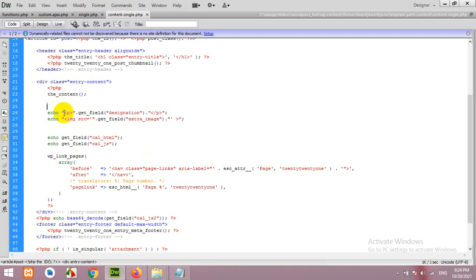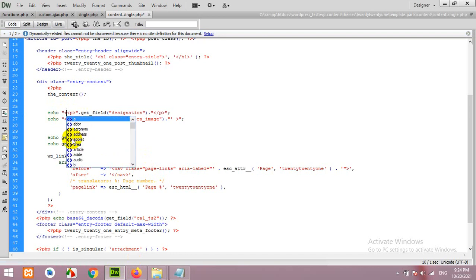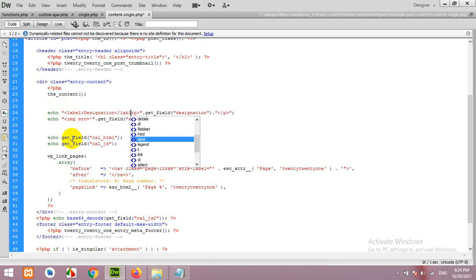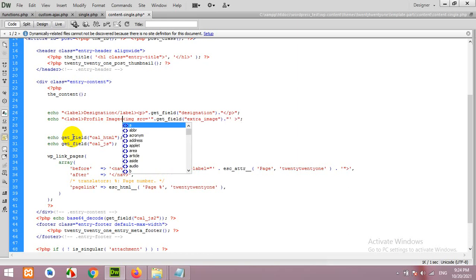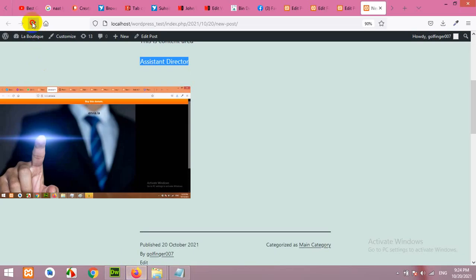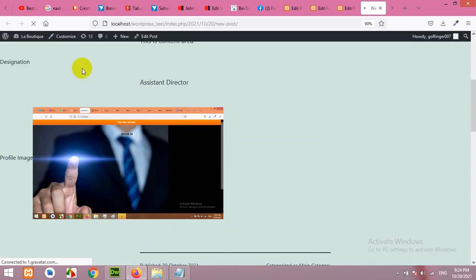Let's add some titles as well. For example, we will label this as designation and we will label the image as profile image. Now save it, refresh the page, and here we go, label and value, label and value.